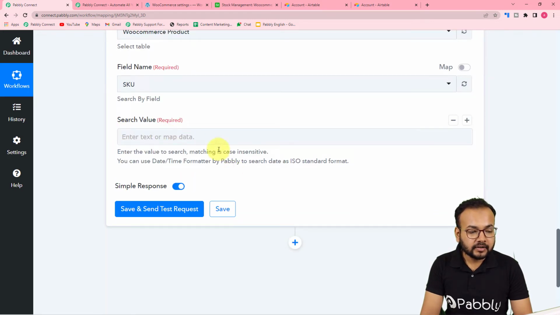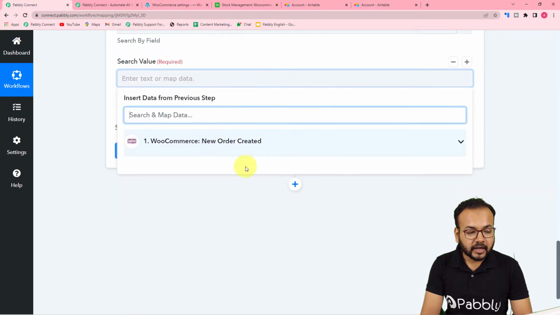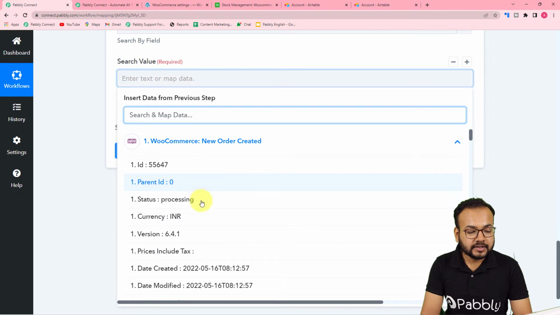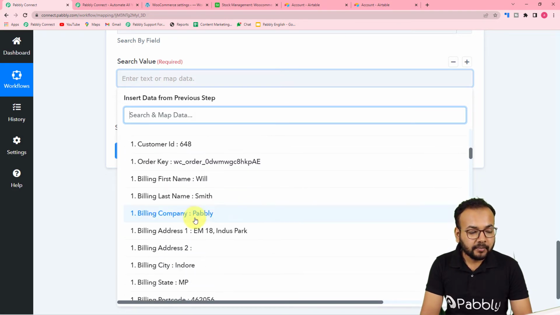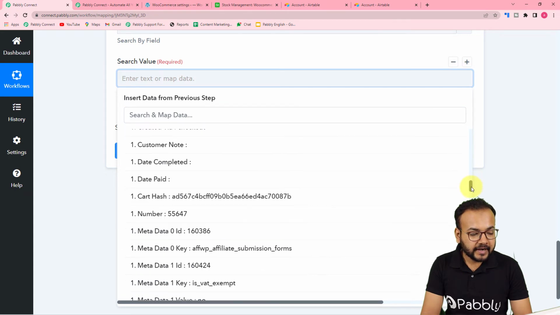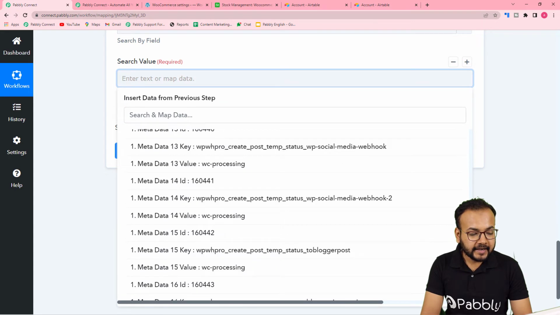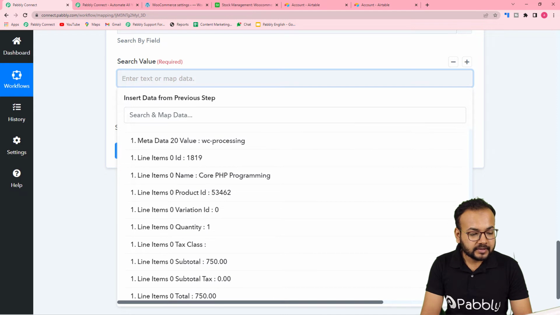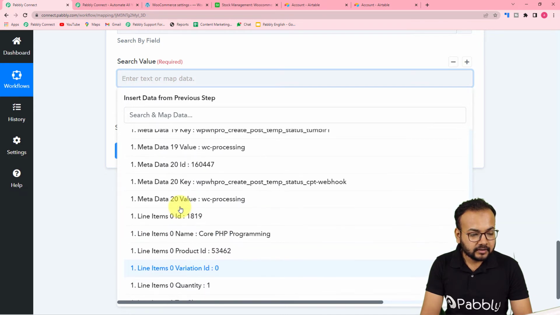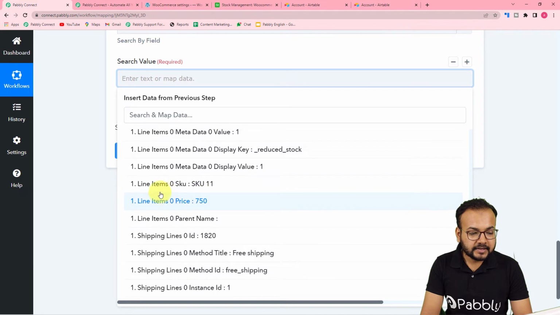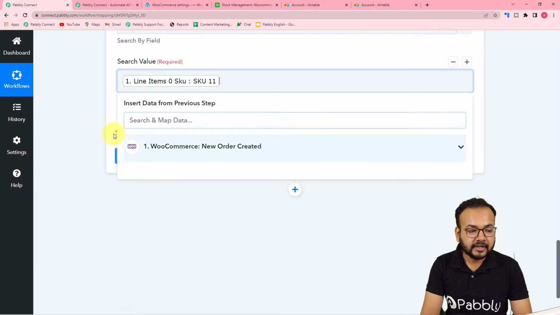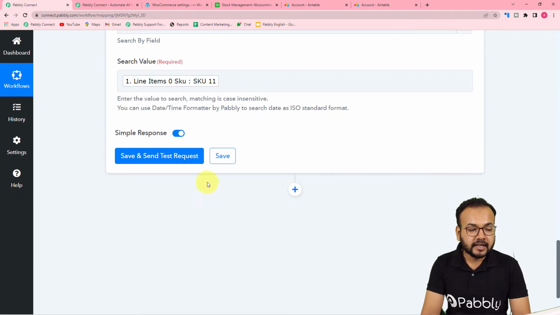Okay, so just click here, and from this WooCommerce tab, you will see in the drop down, when you click on it, you can see all the details that you have received from the first step. Okay, and from here only, when you scroll down, you will find that SKU label in the line item section. This is it. You can see here is the line items SKU label. Just map it like this, and then click on save and send test request, and it will search this value inside your Airtable's base or table.